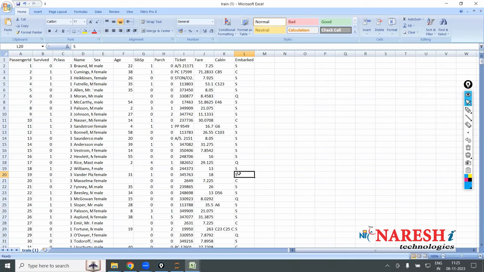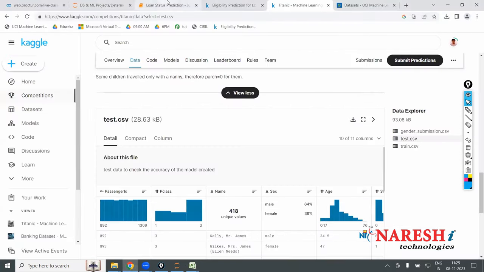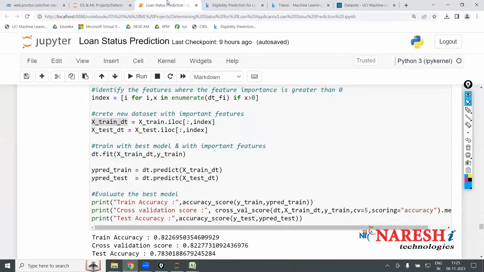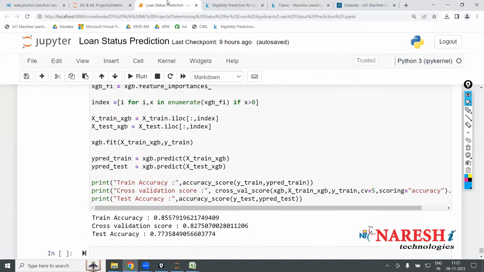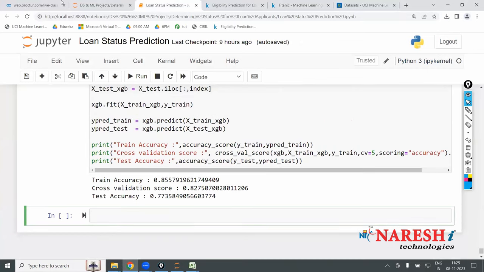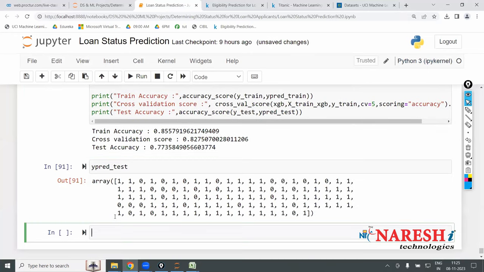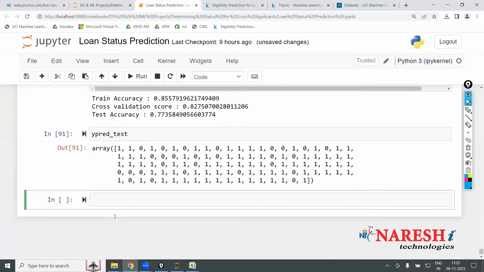Are the points clear? Everything? One by one. For example, assume that in this, I want to predict. For example, this is the first one, and this is what I have predicted, and the last one is this one. Let us copy. And now I have got these predicted values. For the final model, I have got the predicted values.